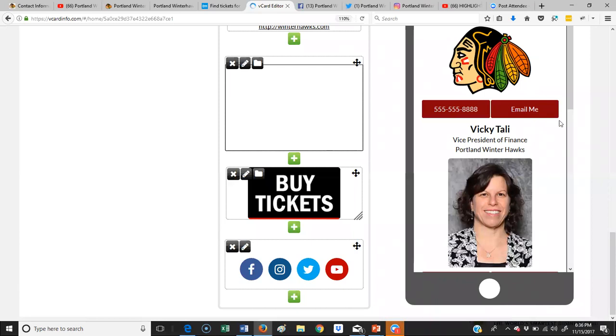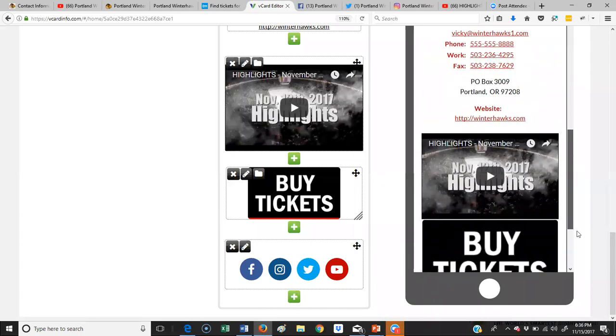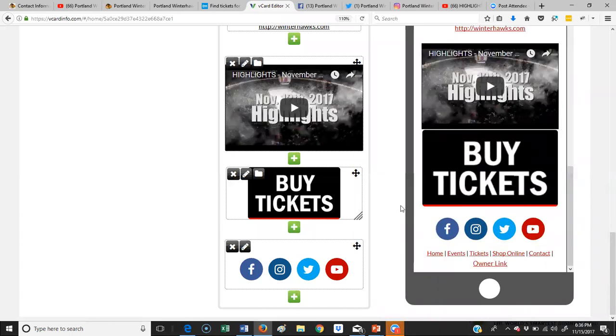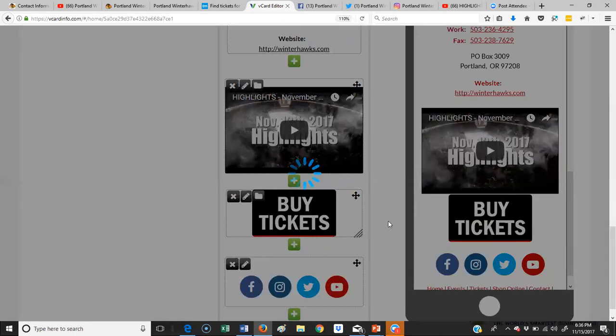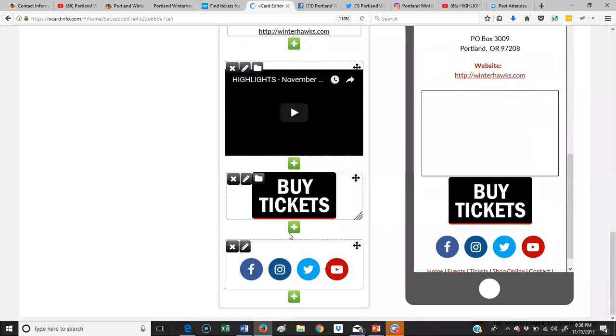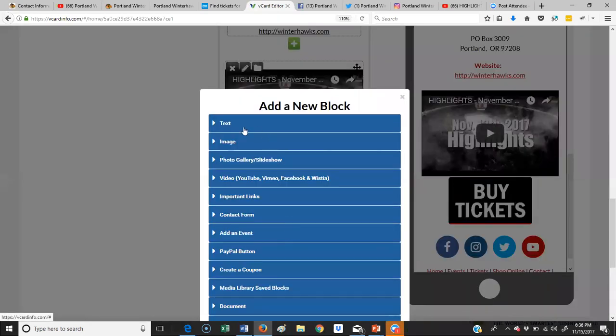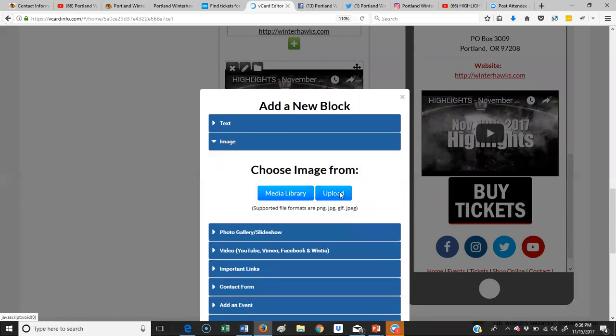Now I've got a buy tickets on here. And again, you can see that comes in, that's really big, so I'm going to just resize it till I'm happy with it. There we go, buy tickets. Now I can add a few more buttons as well, so let's do this. I'm going to add that. Another one that I might want to have here.